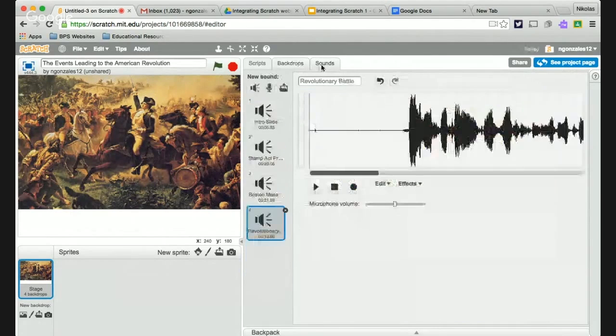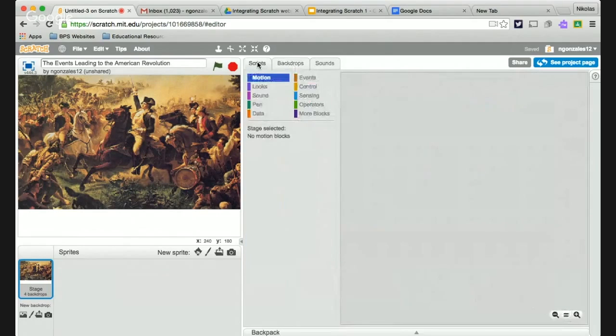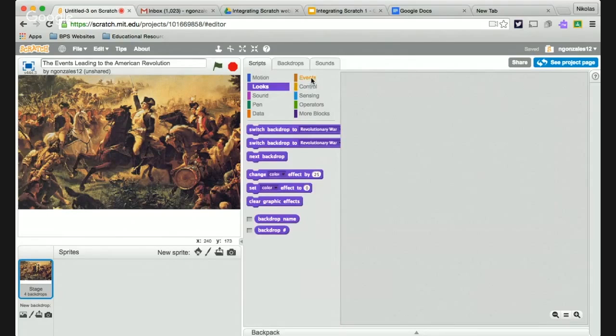Okay, and so it's important to note that all 4 of my slides have times on them because these are going to play a role in our actual presentation. So the first thing I want to do is I'm going to go to my backdrops, right? Make sure they're all in order. And then I'm going to go to my scripts. Okay, and the first thing I want to do is go to my events.